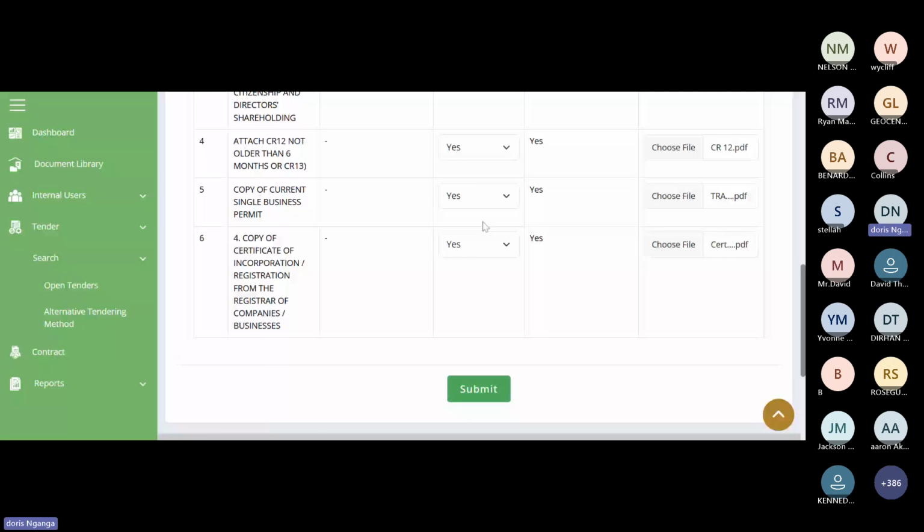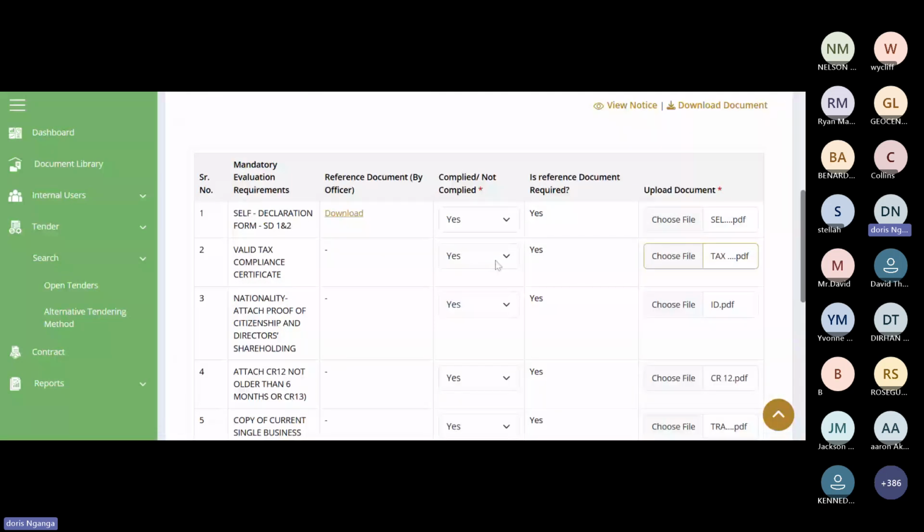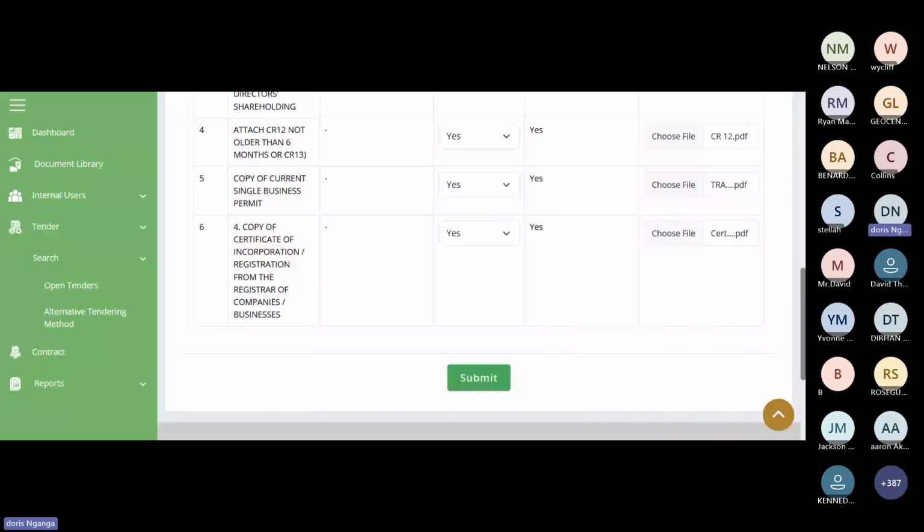If, for instance, you have uploaded a document, but here on the complied, not complied, you click no, when the procuring entity will be doing evaluation, you'll be deemed to be unresponsive. Even if you have attached the right document, but you have said, I have not complied with, the system will flag you as non-responsive. So kindly be keen as you're filling this column, say yes, and then ensure that you have uploaded the correct document. So once you're satisfied with that, you're going to click submit.